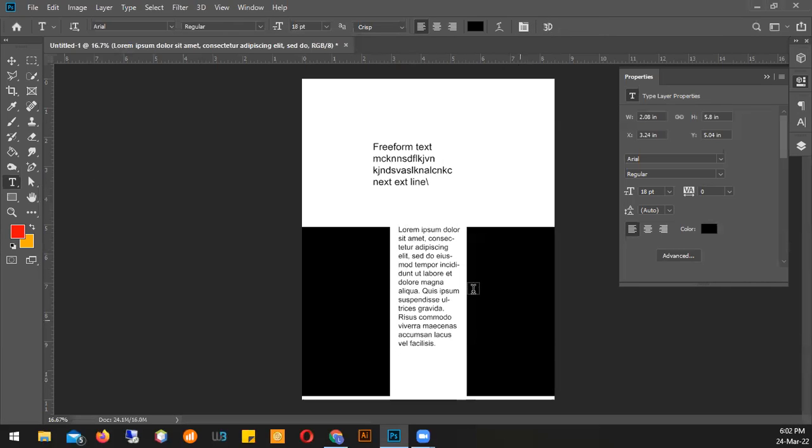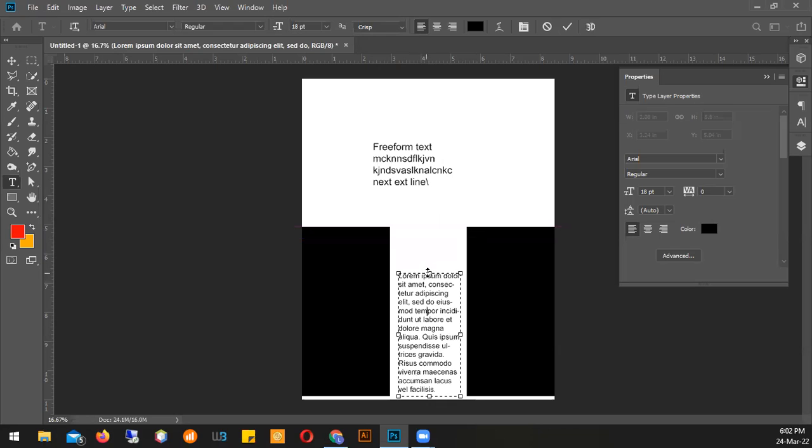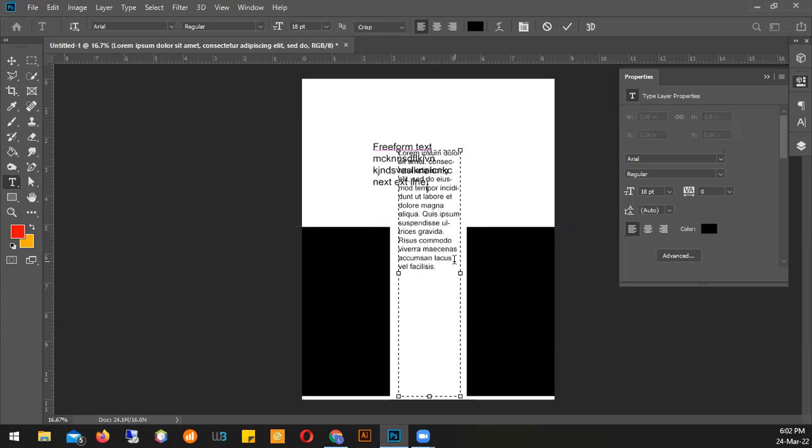Now, when you have a text box and you want to change the size of the box, you need to first click on the text, and then you would see the text box highlighted, and then you can change the size of the box. Notice as the size of the box changes, it can adjust the text within the box itself.